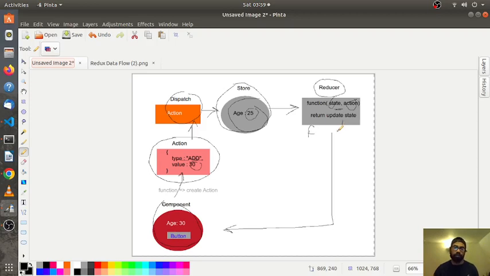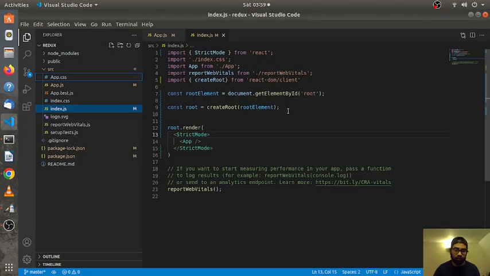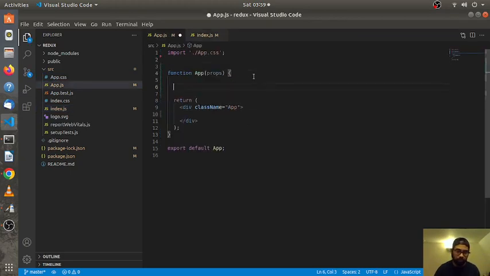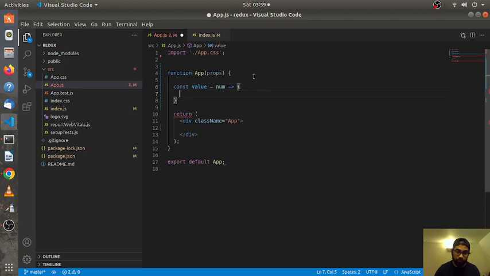Speaking of pure functions, as I said, a reducer is a pure function. Let me give you an example so you understand what a pure function is. I will do it very quickly. Let's assume we have a function called value, which will take an argument called num and return num multiplied by 2. That's all this function does.